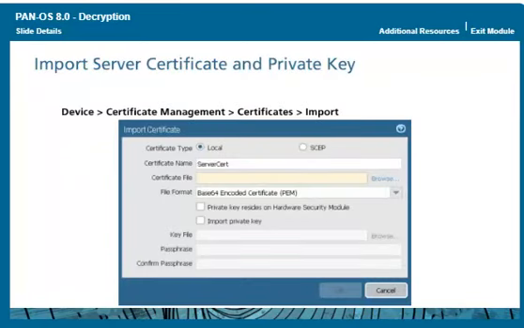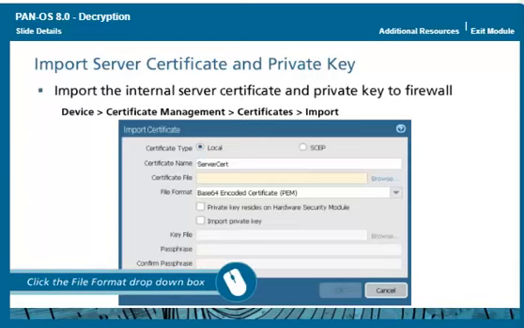Creating an SSL inbound inspection policy is a two-step process with an optional third step. The first step is to import the internal server certificate and private key into the firewall, which enables the firewall to decrypt and inspect traffic going to the internal server.